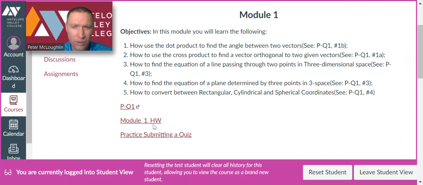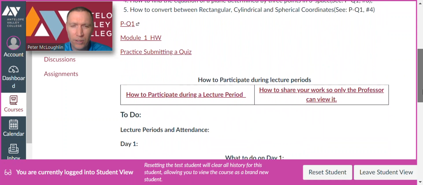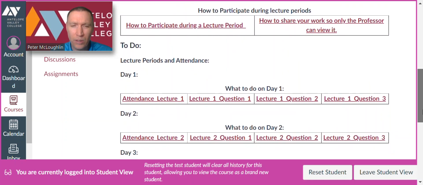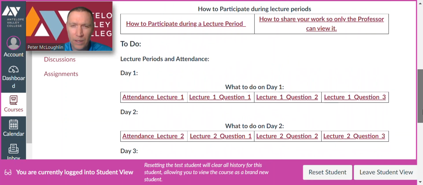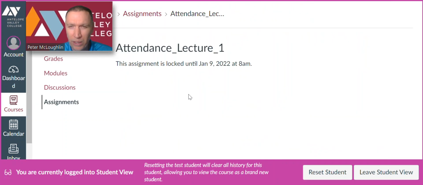And then there's module 1 homework. If you click on that, it will give you the homework. And then there's practice submitting a quiz, so you can look at that. Okay, then if you go down further, it has day 1, day 2, day 3 laid out here. So on day 1 you'll come here. The first thing you'll do is sign in. So you click on this, attendance. But you can see now it's locked until January 9th at 8 a.m. So let me just go back.